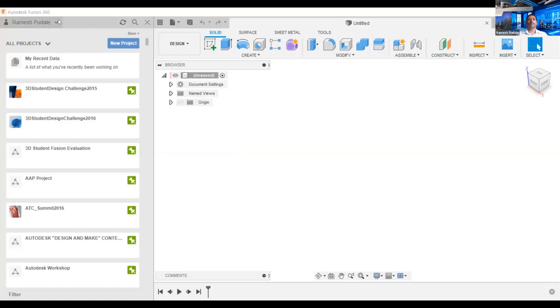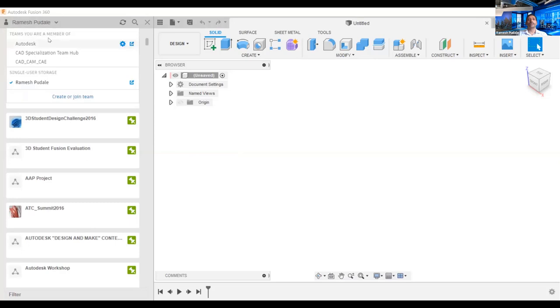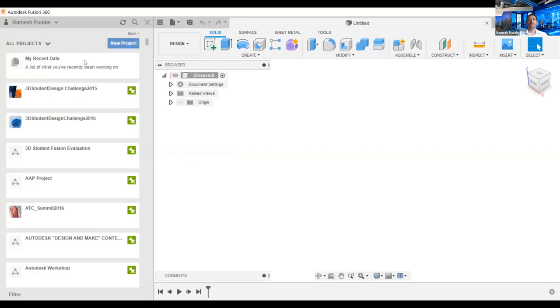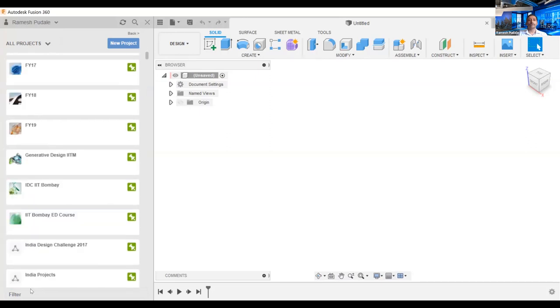So we can see I'm a member of some of the Fusion teams, you can see on the top, and I'm currently in a single user storage, right? This is interesting because this is my personal legacy account. Let me show you where you can exactly go. You can see there is a small single user storage icon, a single human on the top right corner. Also, you can see my profile here. So I'm just logged in to my Fusion 360 account, and let me go to one project.